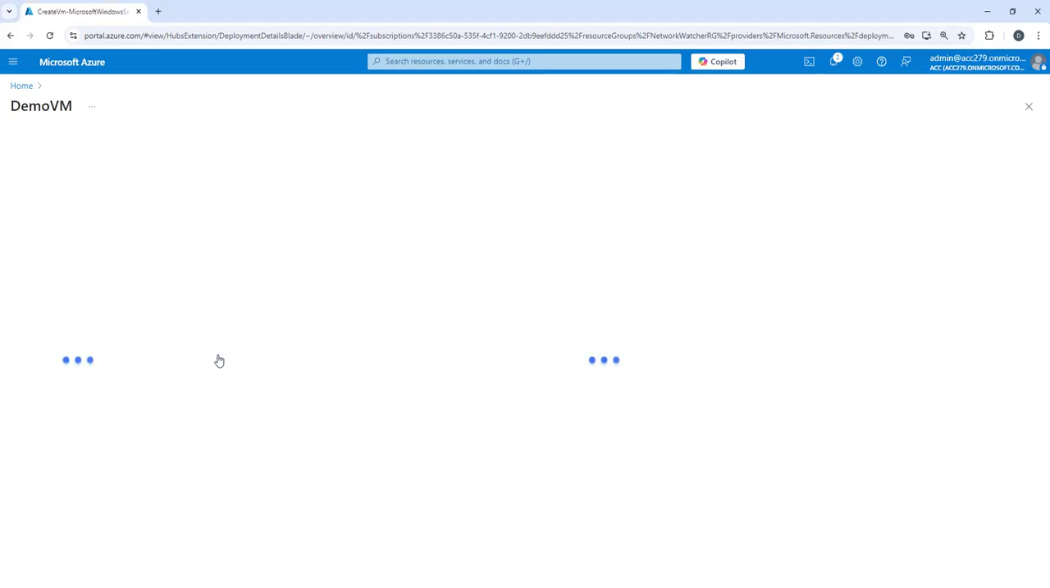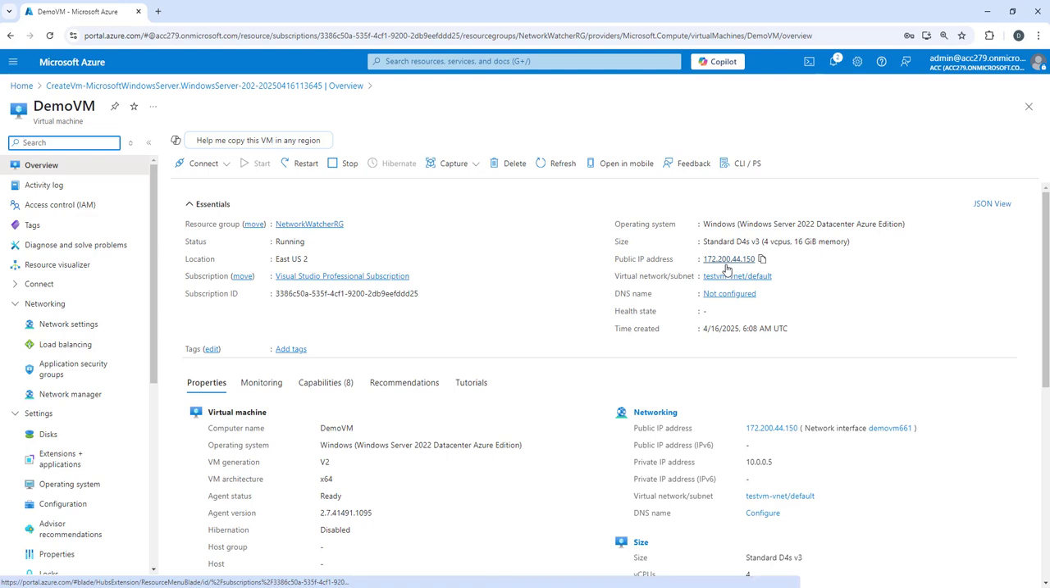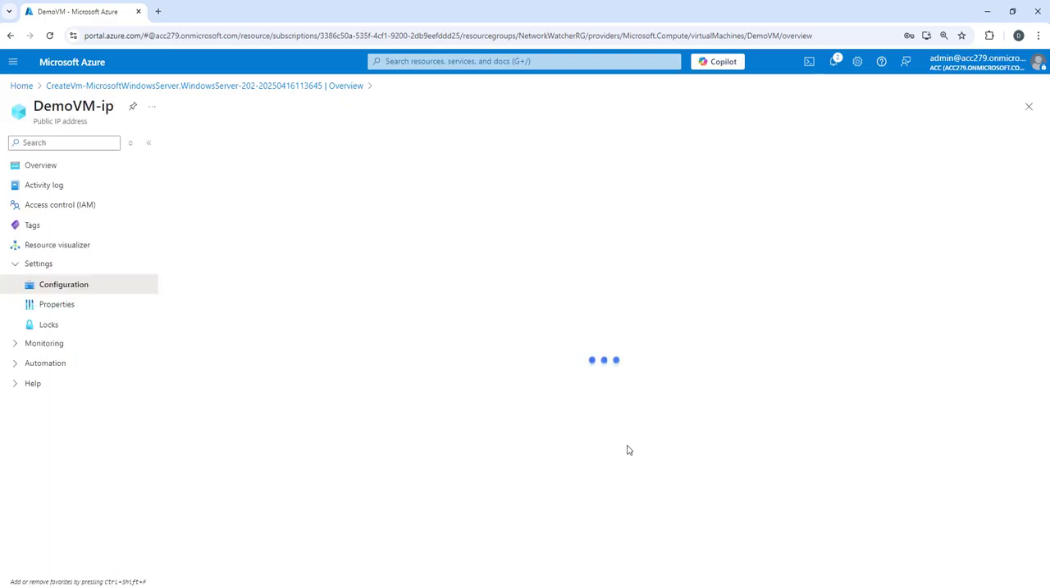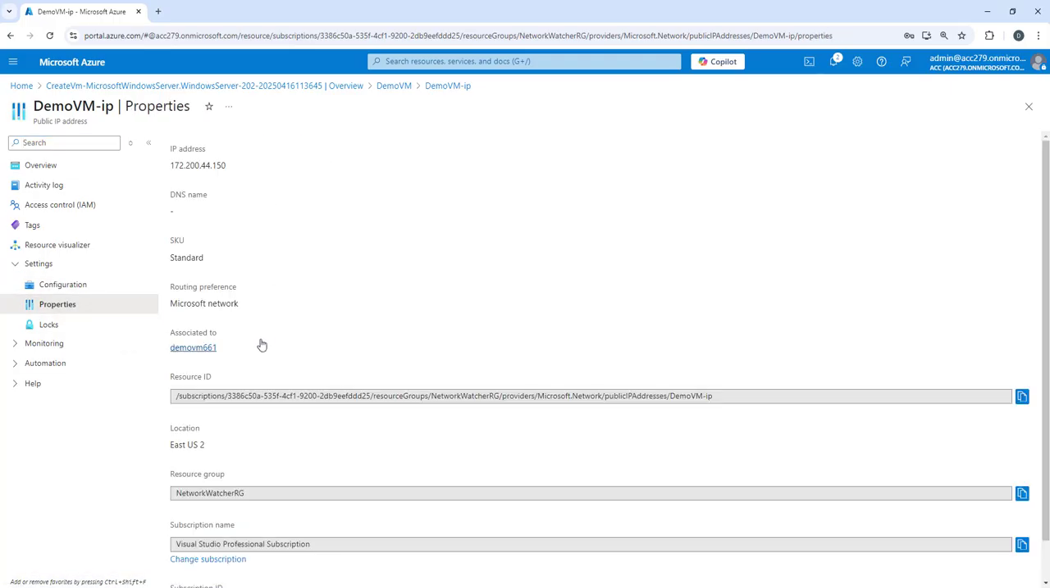So now our VM has been created. If I go to my virtual machine, you will find that the public IP address is 172.204.4.150, and the private IP address that it has been assigned is not this one. If I click on this one, a configuration page will open. That is the IP address configuration page, and it shows that it's a static IP address. And in properties, you will find that it is a standard SKU. We will talk about the SKU in the next video.